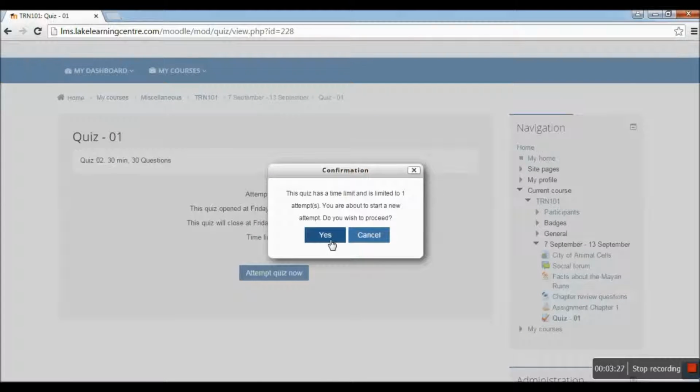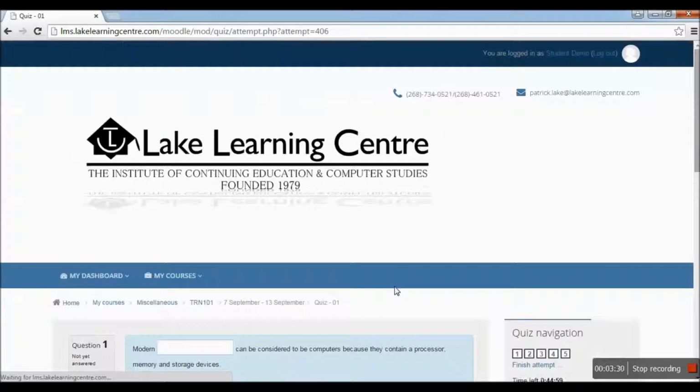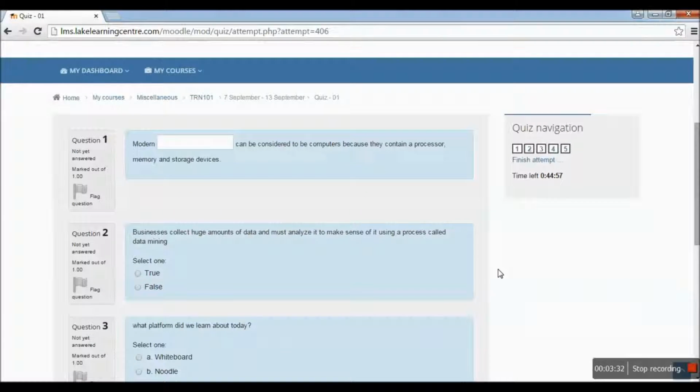And you will say yes. In Moodle, you'll notice that there is a navigation for the quiz. It shows the quiz question numbers, and you are free to click on them to head to that particular question. And there's also a timer that is running if this quiz is timed.